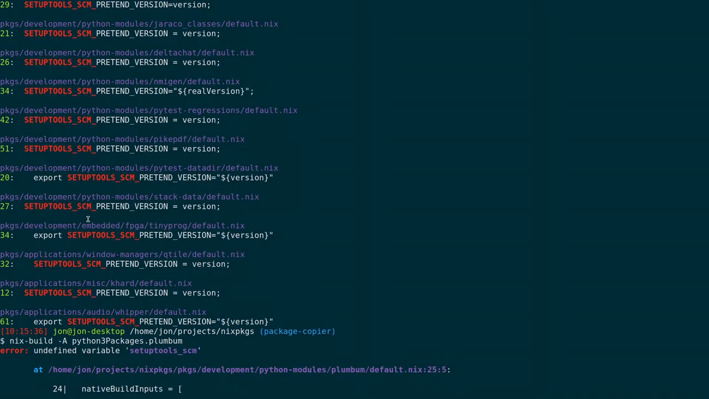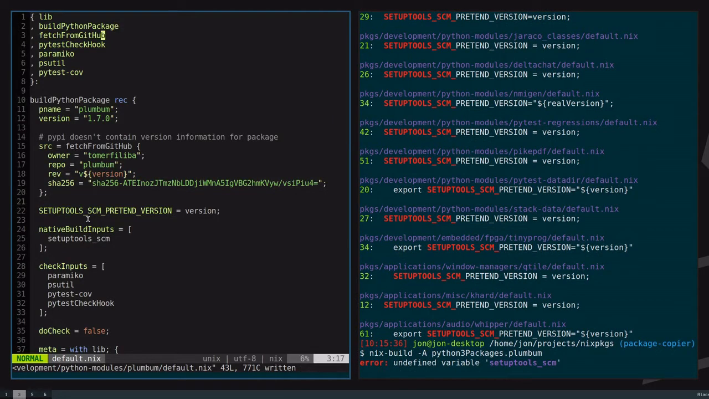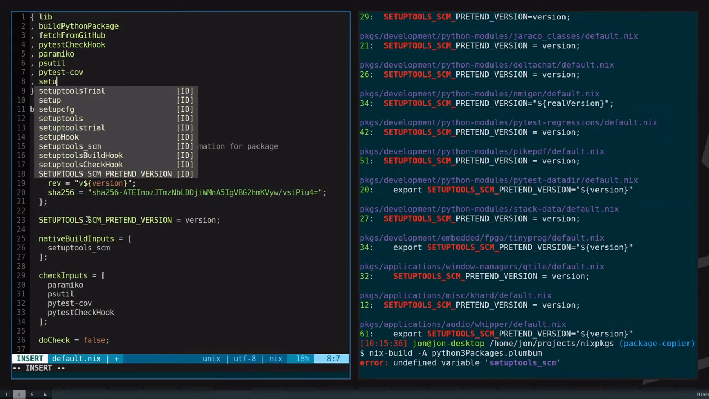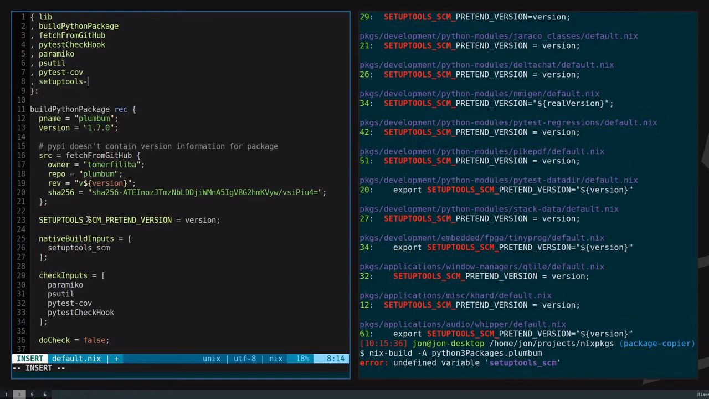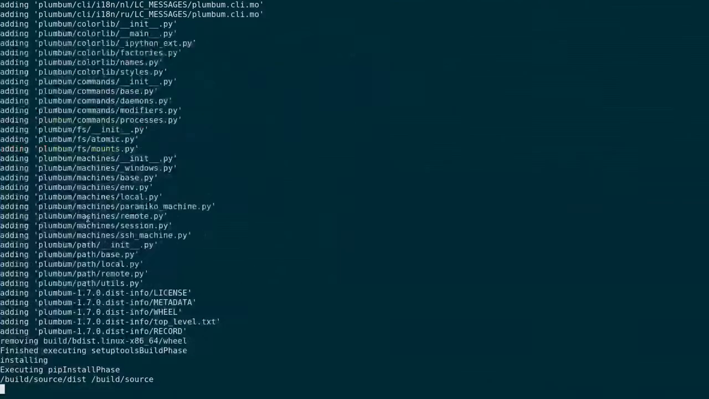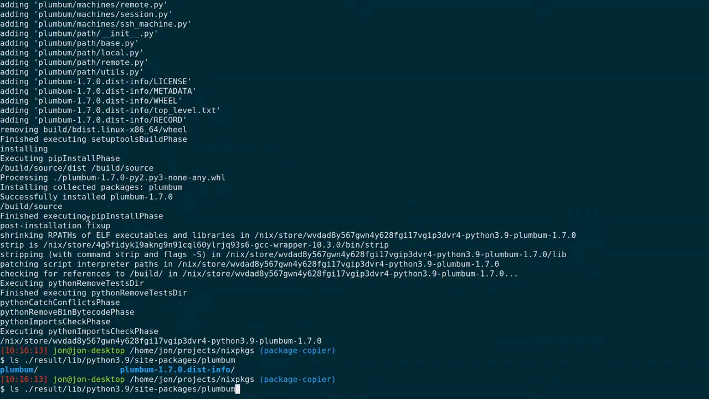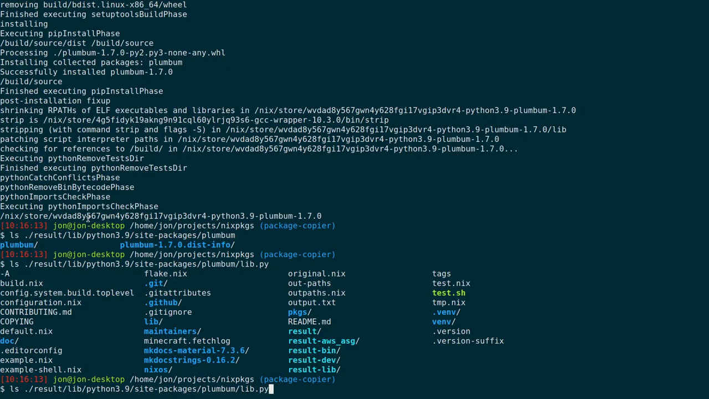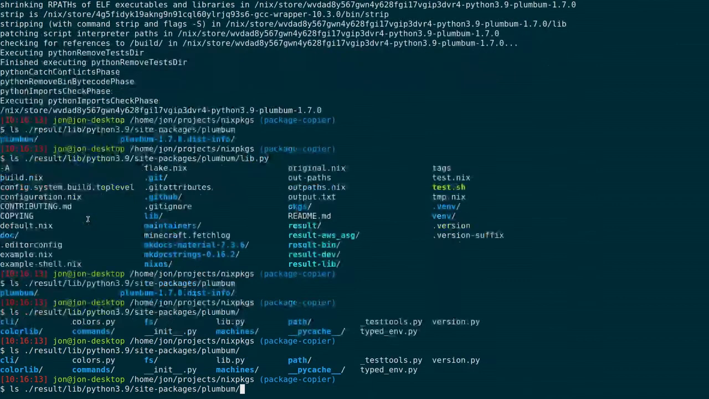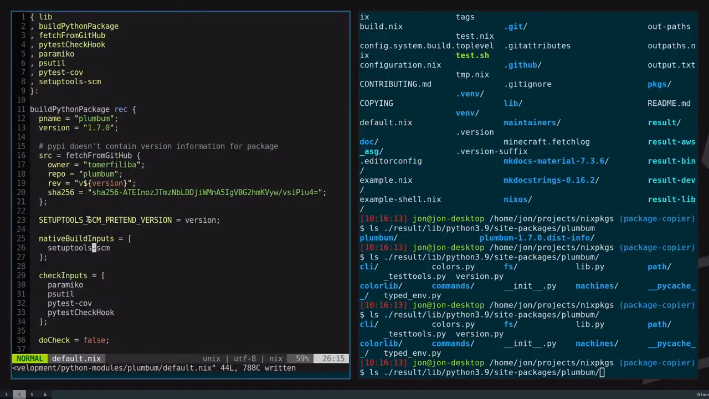Okay, so why do you not like that? Undefined variable setup tools SCM. That's fair. And then I used the wrong dash. And now we should see plumbum now has 1.7.0. Awesome. Great. And there should be more in here. Okay, so there is.